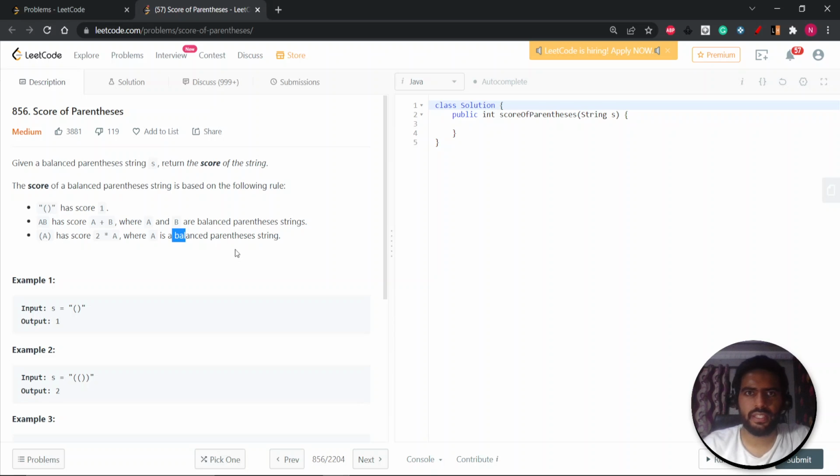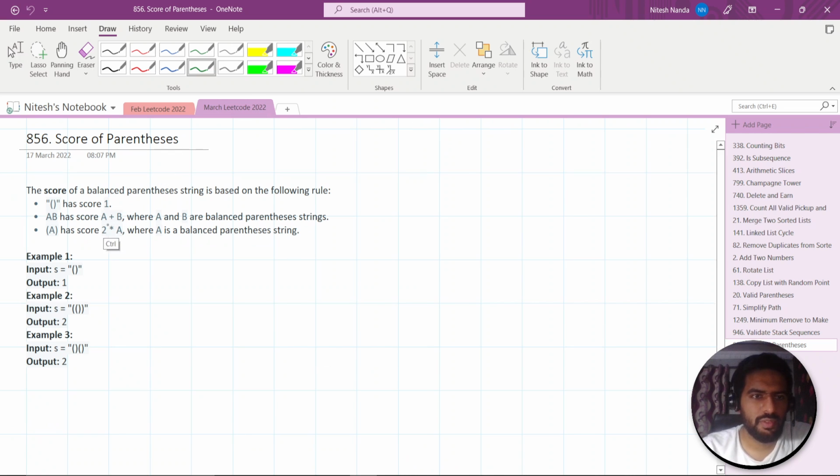So let's see with an example. Let's take this example. As you can see, for a single bracket we will return a score of 1, so for this we are getting output 1. Now let's take this example. If you calculate the score for this inner bracket, it has a score of 1.